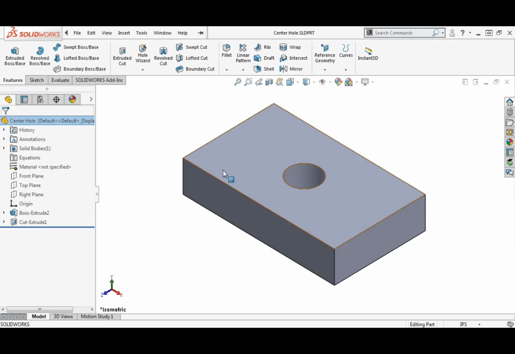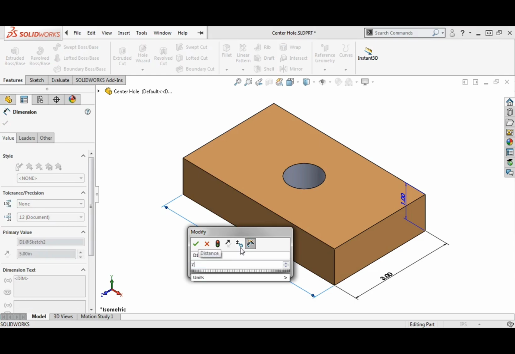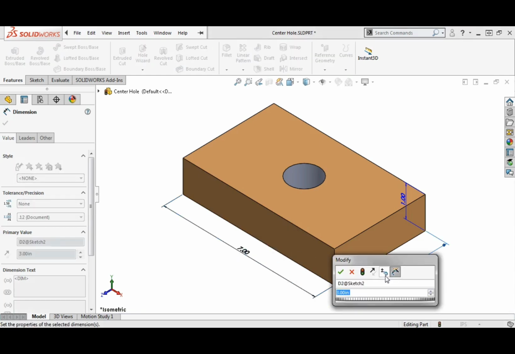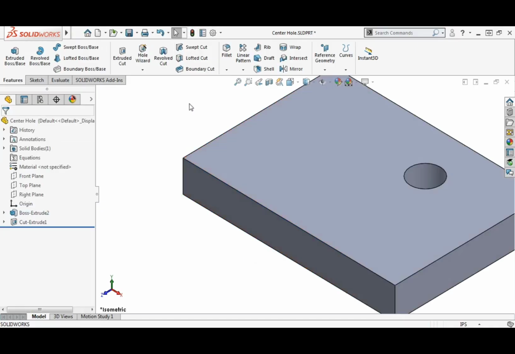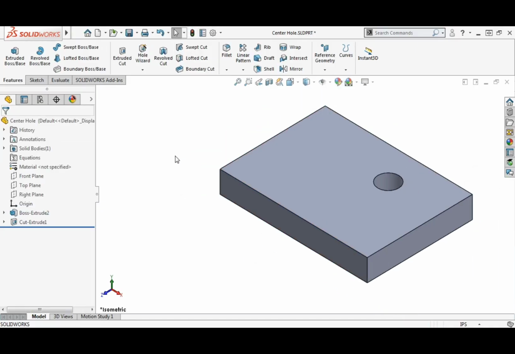Here, I have a block with a hole in the center. You can see the dimensions place the hole at the center of the block. But what if the size of the block changes? Well, you can see here that the hole is no longer centered, since the position of the hole is defined by these two dimensions here.